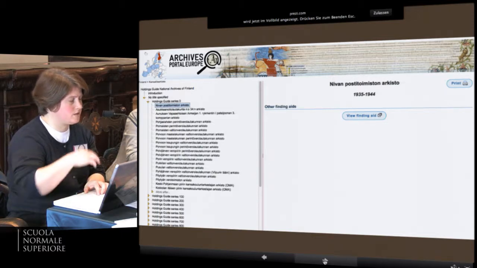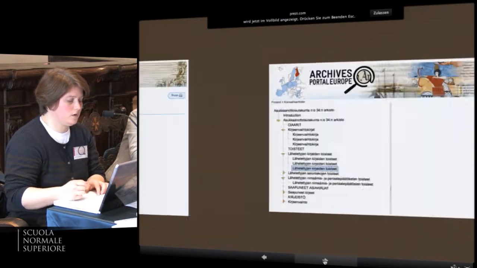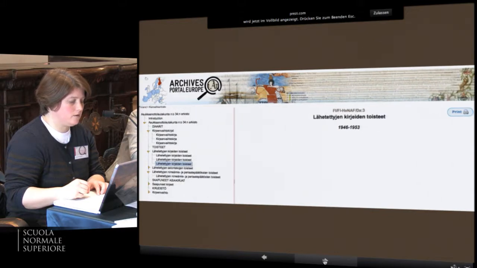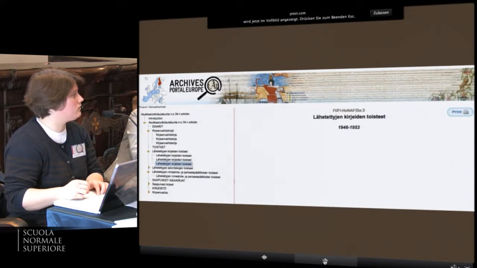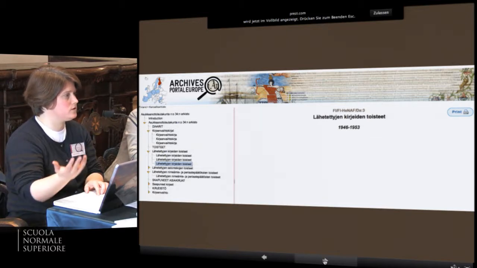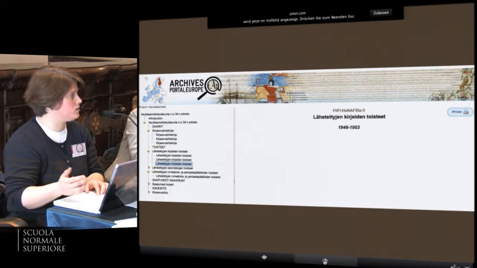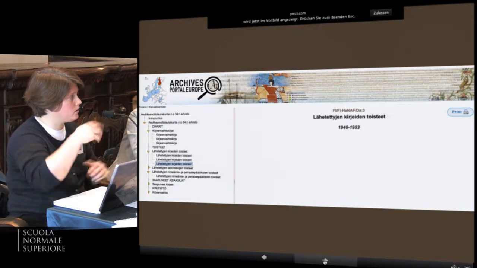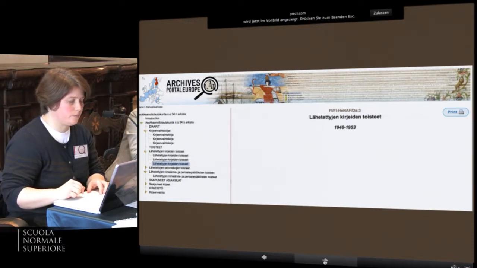Let's just jump to some general groups. And this is how the finding aid would look. It would open in an extra tab or window of your browser, and then you could see the finding aid with a detailed description and still go back to the holdings guide and look up another finding aid if you like to.